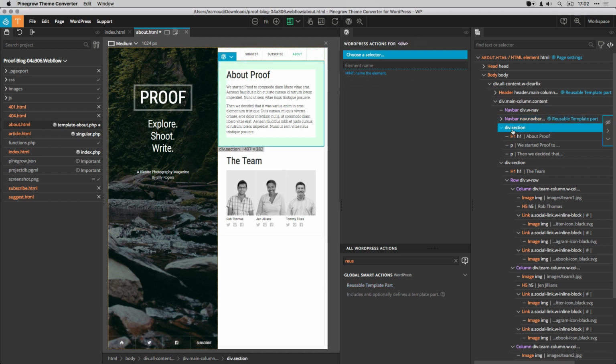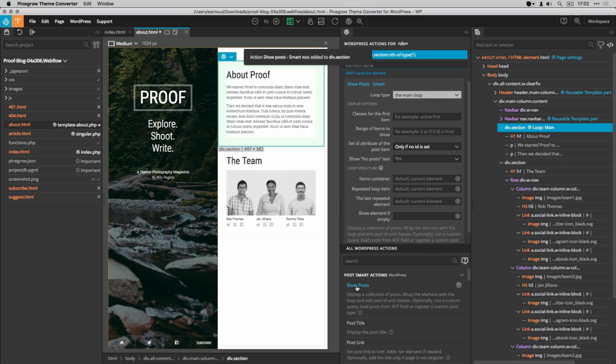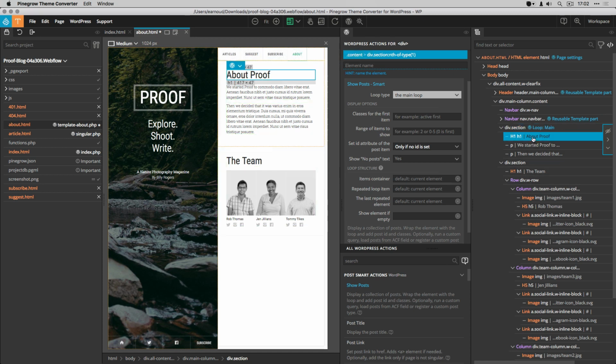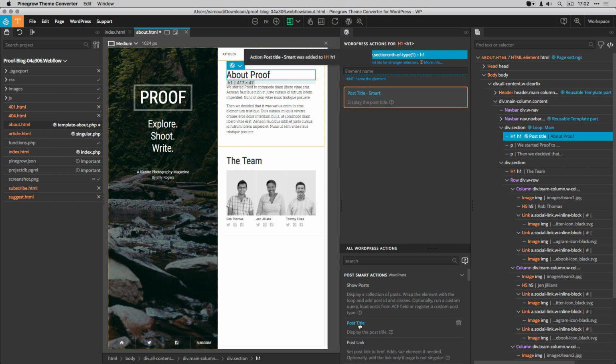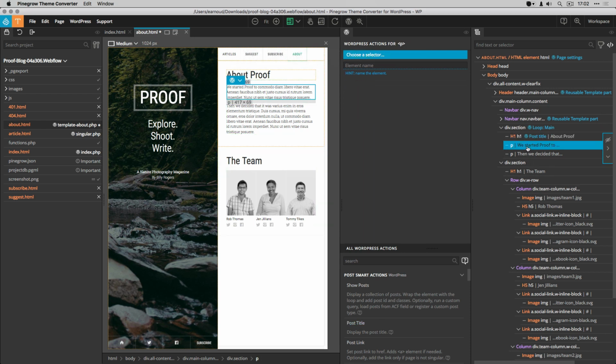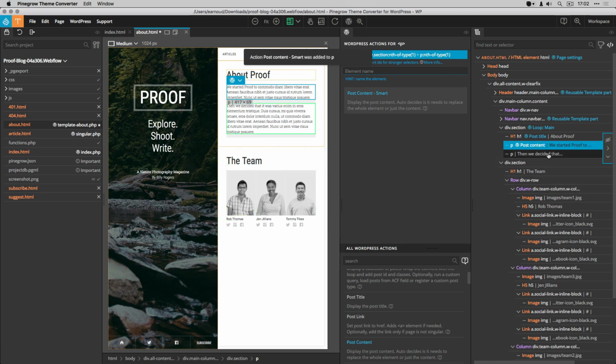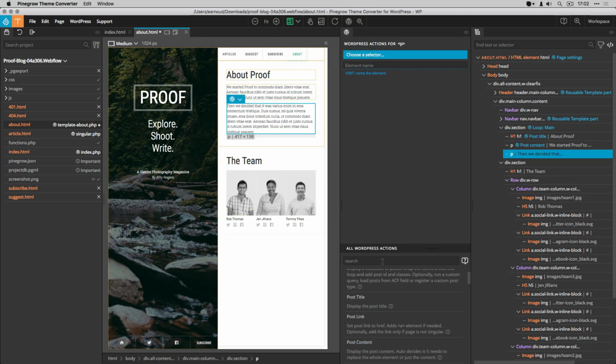Time to add my main loop. I set the post title action on the H1, and the post content on the first paragraph. As usual, I set the don't export to the unneeded content.